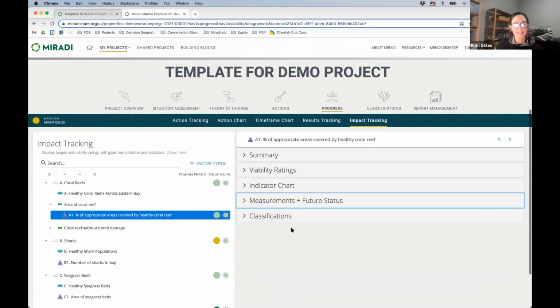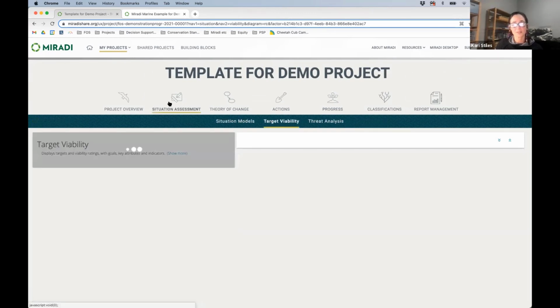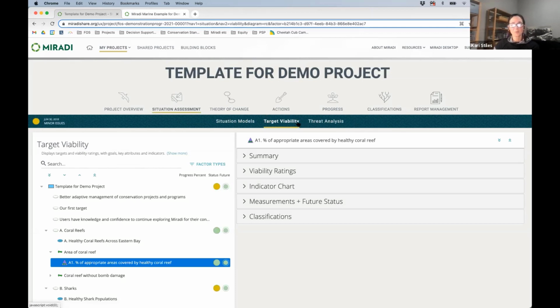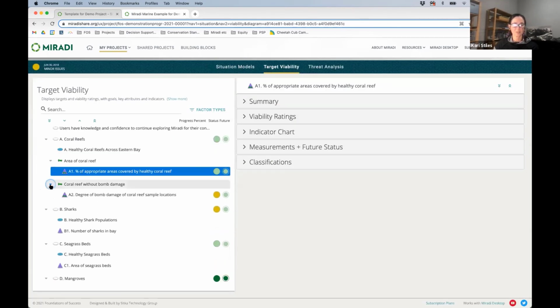So that's the viability status. And I just wanted to hop over to one other place in the project, which is under the situation assessment tab. We were just looking at viability under the progress tab, and you can see target viability summarized here also in the viability table. So this is the exact same information that we were looking at just a moment ago with the target, the goals, the KEAs, and the indicators.